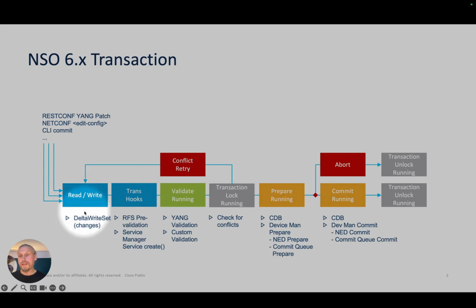What will happen then with NSO is NSO will go through a read-write step. This is where NSO calculates the minimum diff of the configuration, what's existing in CDB and what's actually going to be updated, and applies that minimum diff to CDB later. Next step would be transaction hooks, where you have some pre-validation for the resource-facing service. And you have the service manager create, where your create code might be Python, Java, or Erlang code, which maps the service to the device; it might be a template or a template plus code.